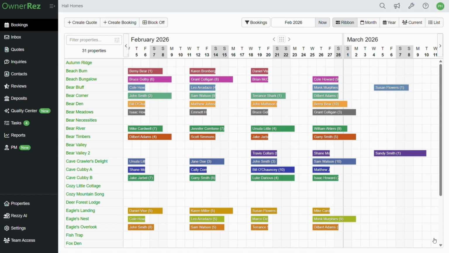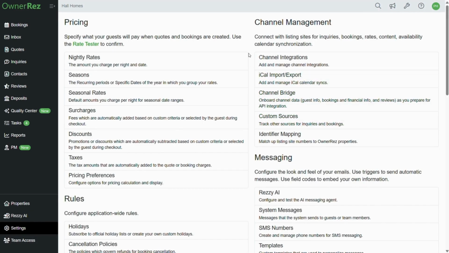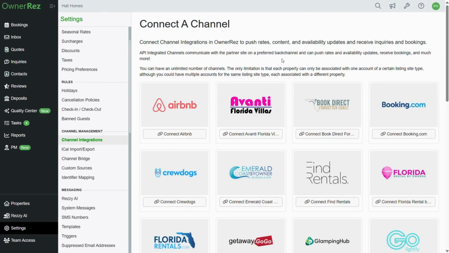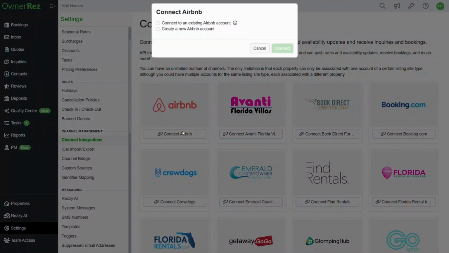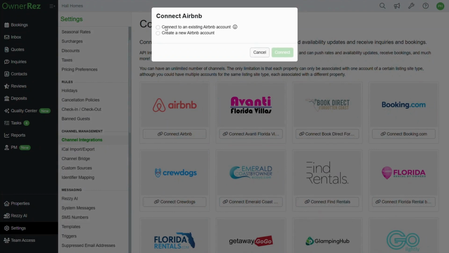To get started with setting up your channel integration connection with Airbnb, select Settings on the bottom far left of your menu bar, and then under Channel Management, select Channel Integrations. Now select Connect Airbnb from the list of available channels, and you'll be asked if you'd like to create a new Airbnb account from scratch inside of OwnerRez, or if you'd like to connect an existing Airbnb account.